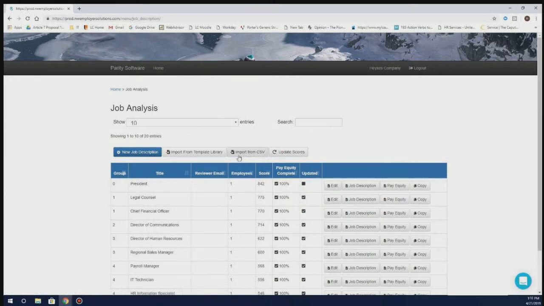A couple things. Based on what we've completed within the pay equity component, each one of those subcategories had weightings behind it, as well as the broad categories. And that produces a score that we can see here.